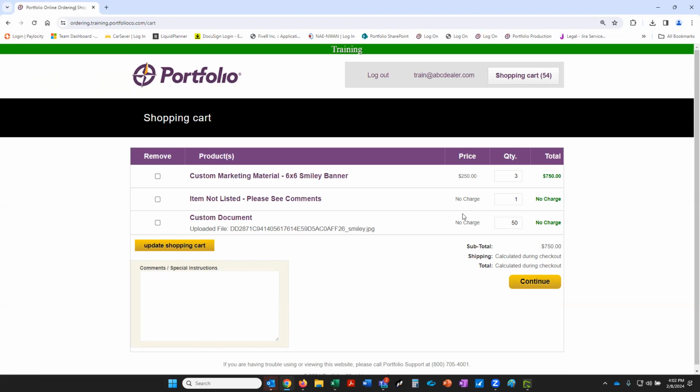You'll notice here as well that there is a price column. So any item at cost is shown here. It also gives you a total. So by ordering 3 of the $250 banners, the total will be $750. It's also going to total any other items at cost and provide you a full subtotal at the end. In this case, these were the only items at cost, so that is why it says $750 in both spots.